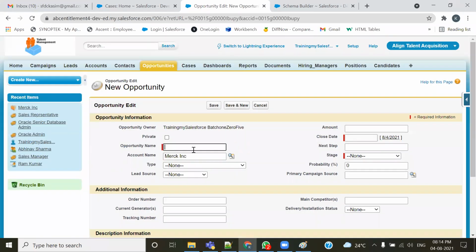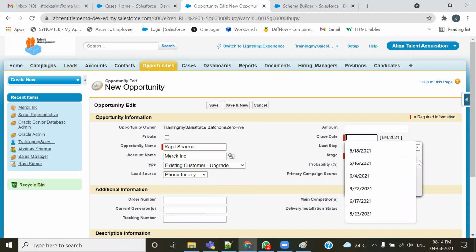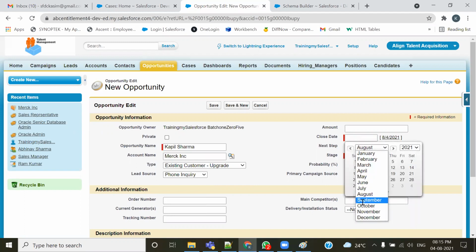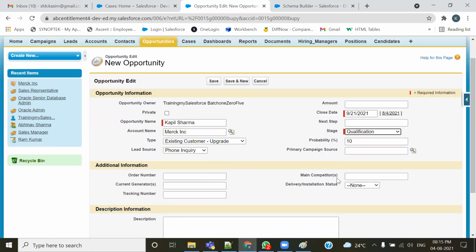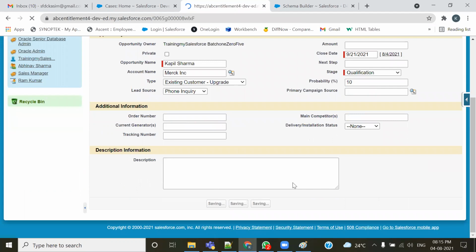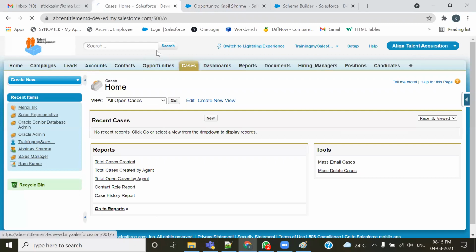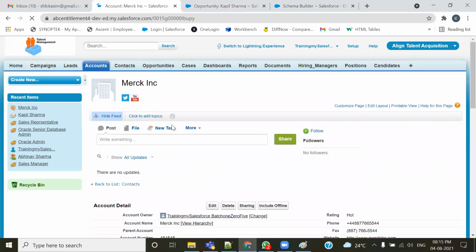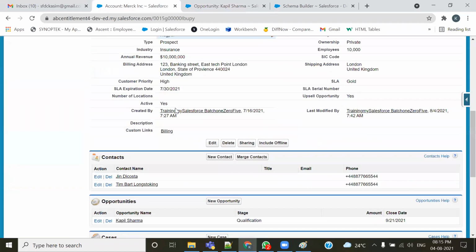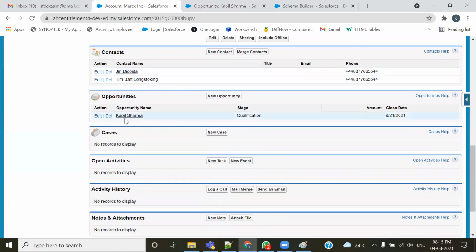Let me create an opportunity record. Give any name, like Kapil Sharma. Type is existing customer. Lead source is web. Let me select any date. Give a stage, whatever is required. I'm only giving that. Yes, I created one opportunity over here. Let me go to that particular account record. Open this Merck Incorporation and you see for this Merck Incorporation record, we do have one opportunity record, Kapil Sharma.